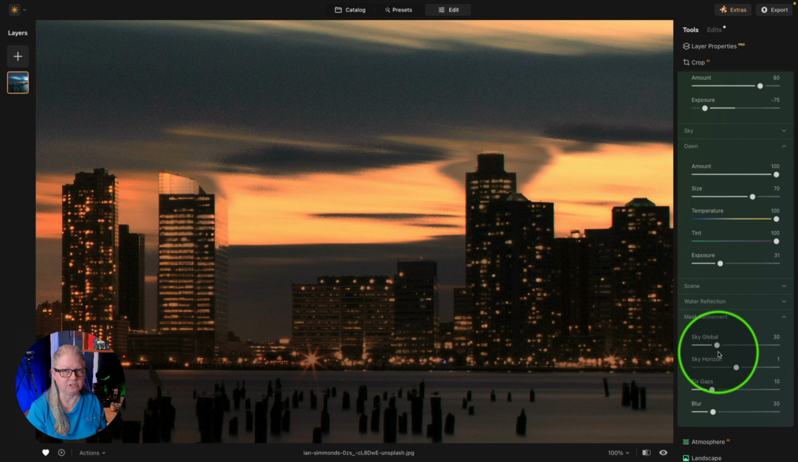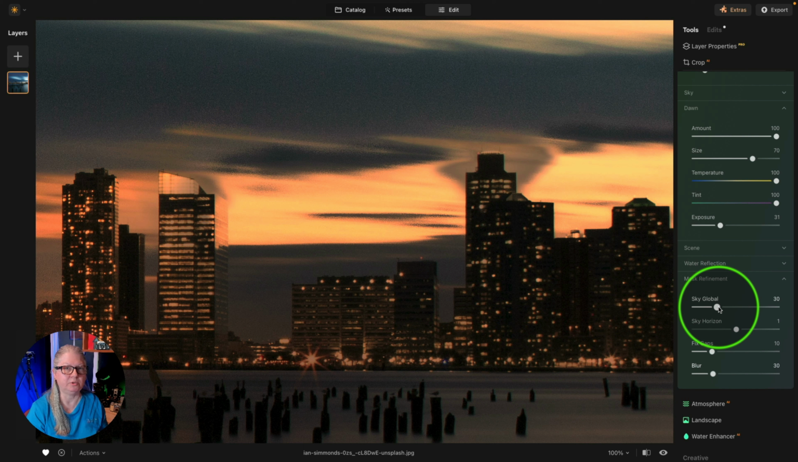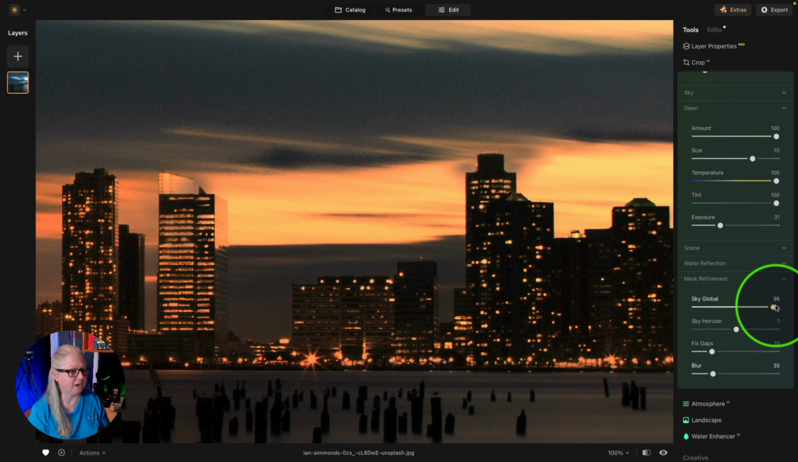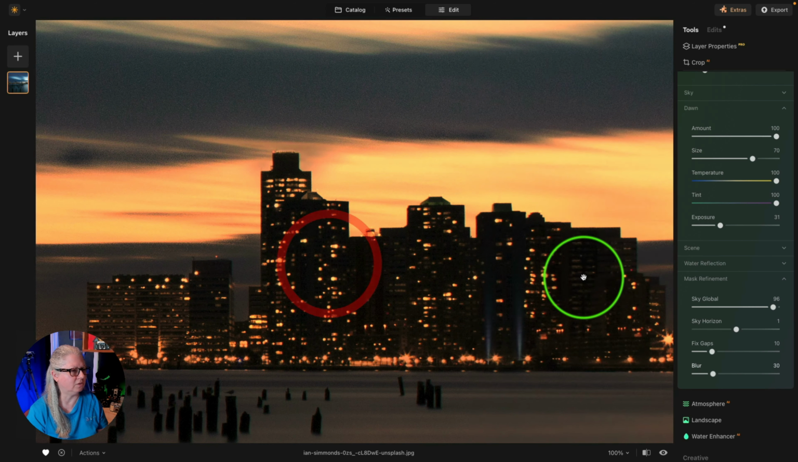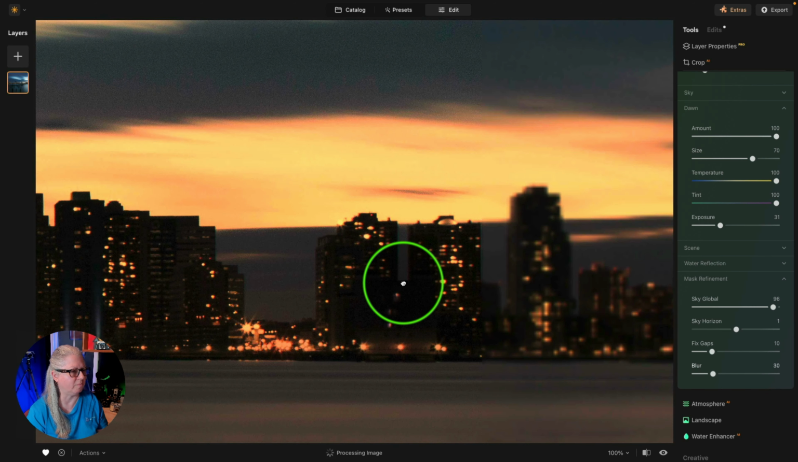These are very similar to what you'll find in the Sky AI tool. Sky Global will take the effect that you're applying and push it out to more of the original image. So the higher we take this global slider, the more it covers over the original sky. See how it solved some of those issues around the buildings there? Let's just go along the horizon and make sure there isn't any more problems.